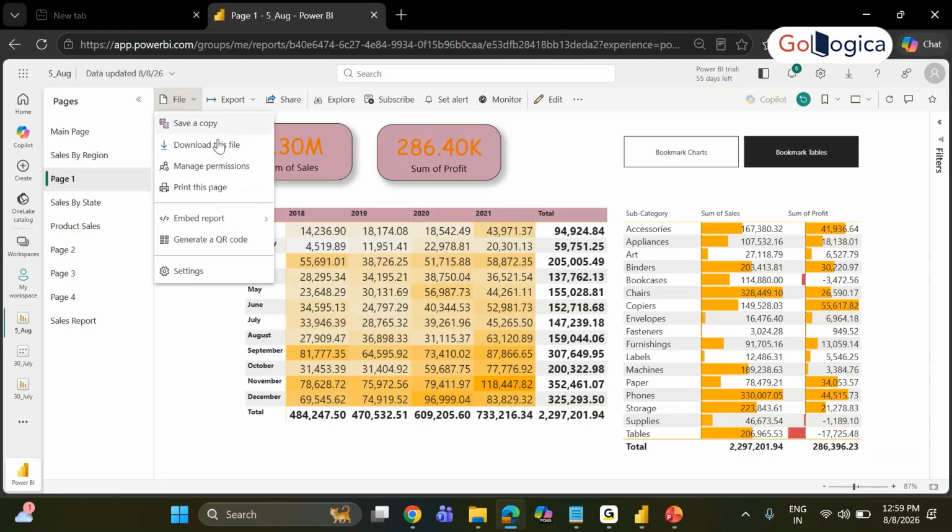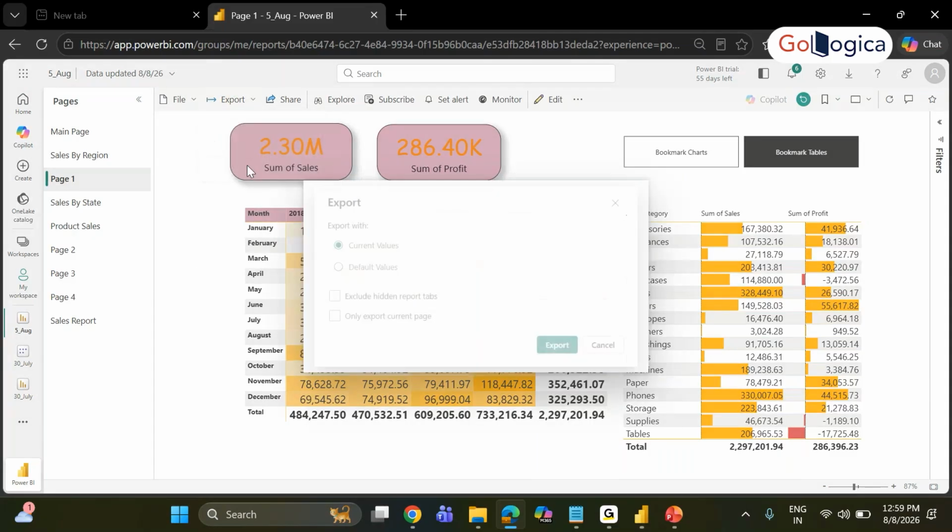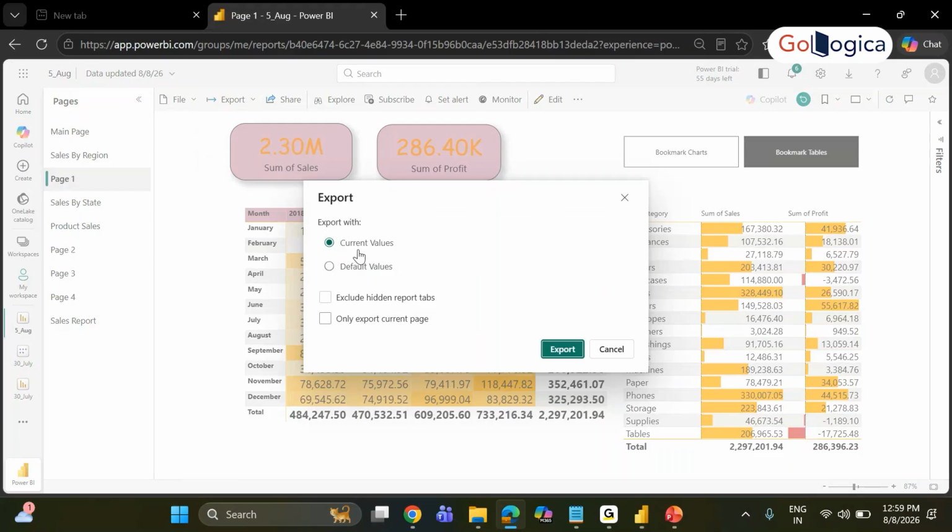You have a file option, and you have the export option there. I want to share this as a PDF file to you, so I can just hit PDF. Current page or default values. If there is a selection, I don't want the selection, so with all the default values I'll export only the current page.